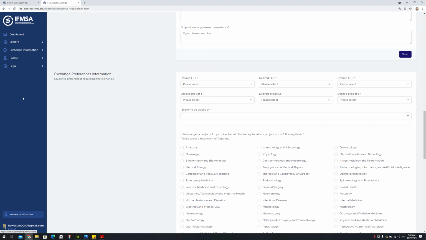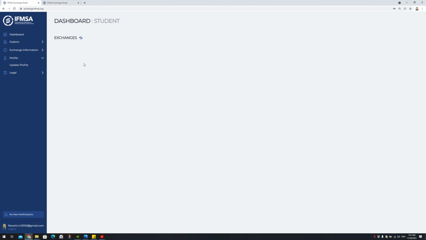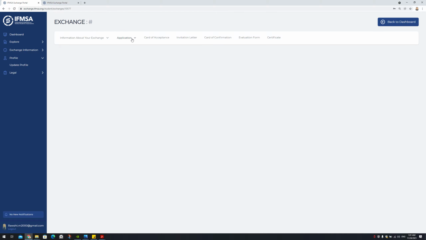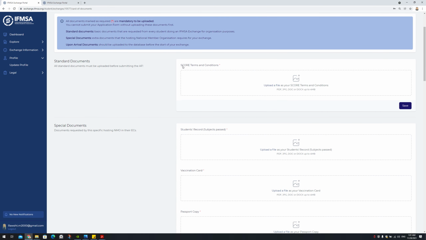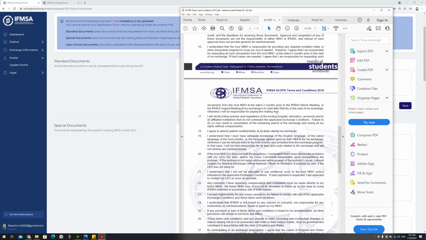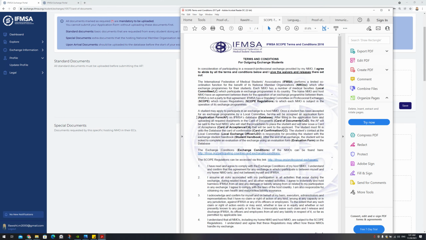So how do you fill it out? Basically, you come here to the dashboard, and you select your exchange, and you come to application, and you come to card of documents. Here, this is the standard document, which is the terms and the conditions. This is the one I showed you before, this one, that your national officer will provide you with.